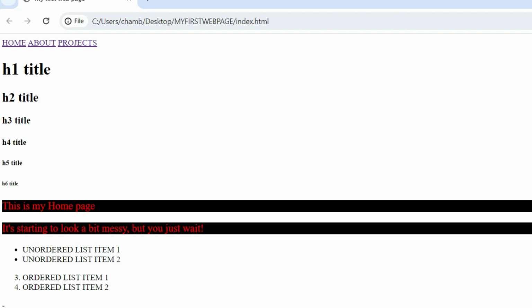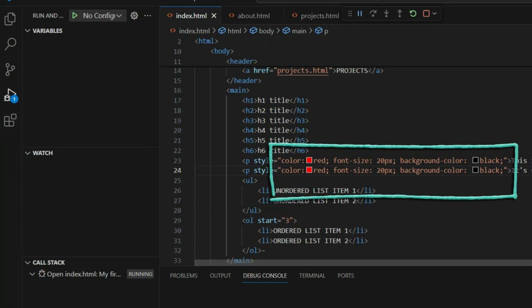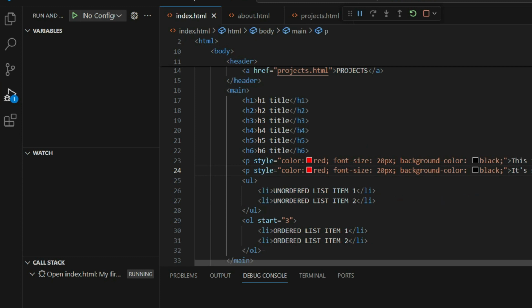But wait, looking back in the HTML for our page, we now have the same styles for two p tags. Just imagine if you had a whole website and all you needed was the same styles to appear for every p tag. It's not hard to imagine that this would get very messy very quickly with so much styling in the page. Thankfully, we have a way around this.